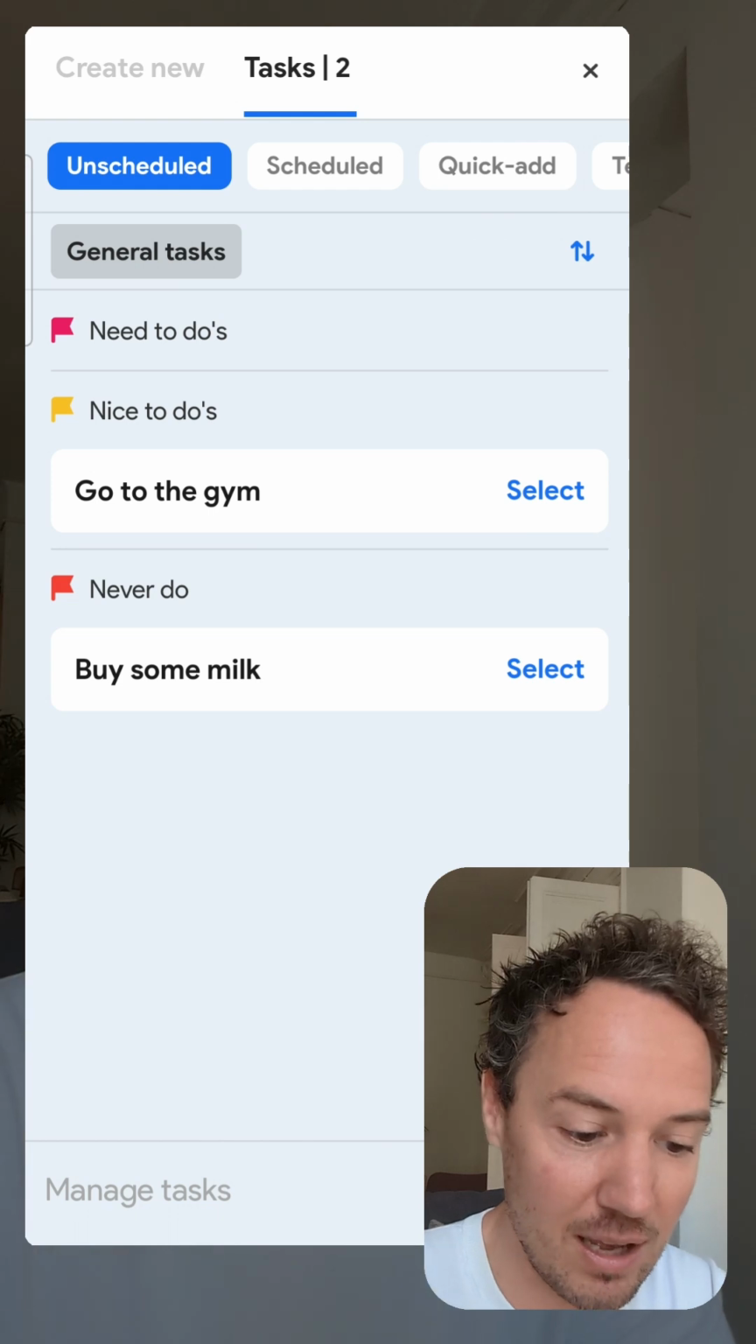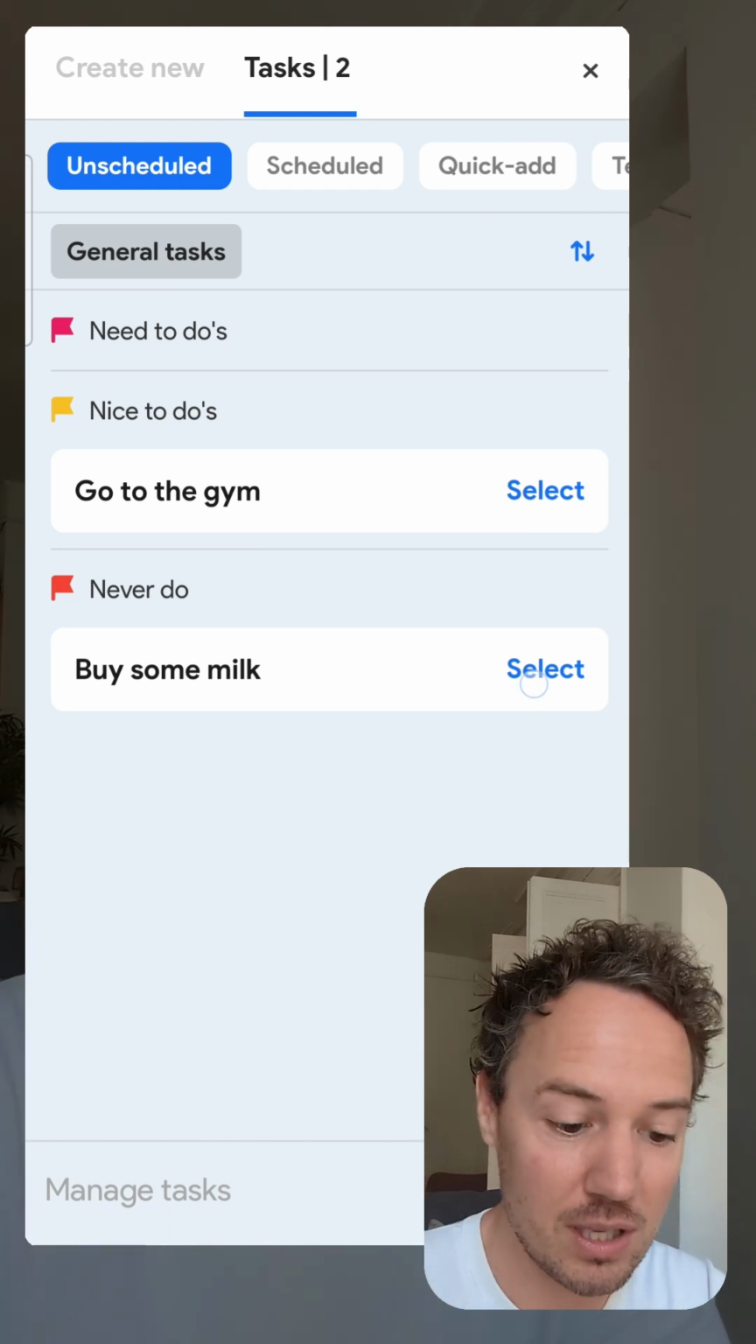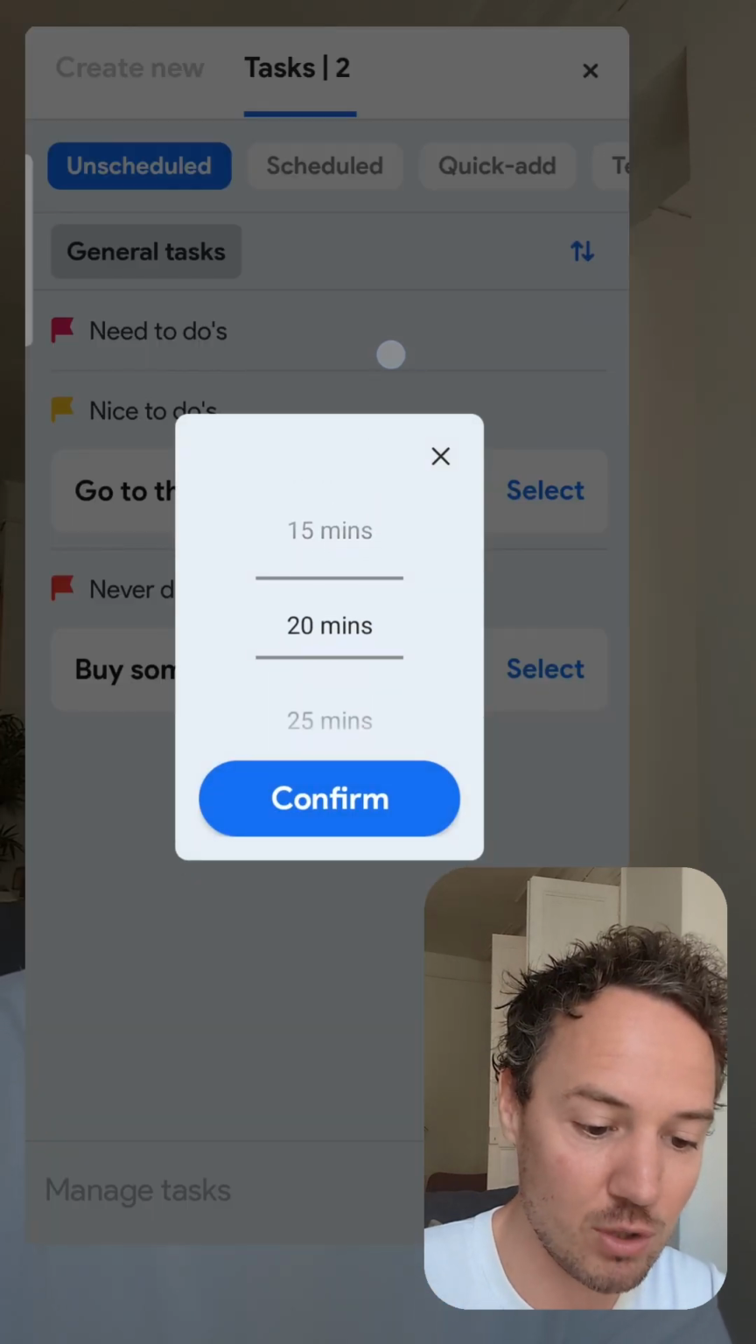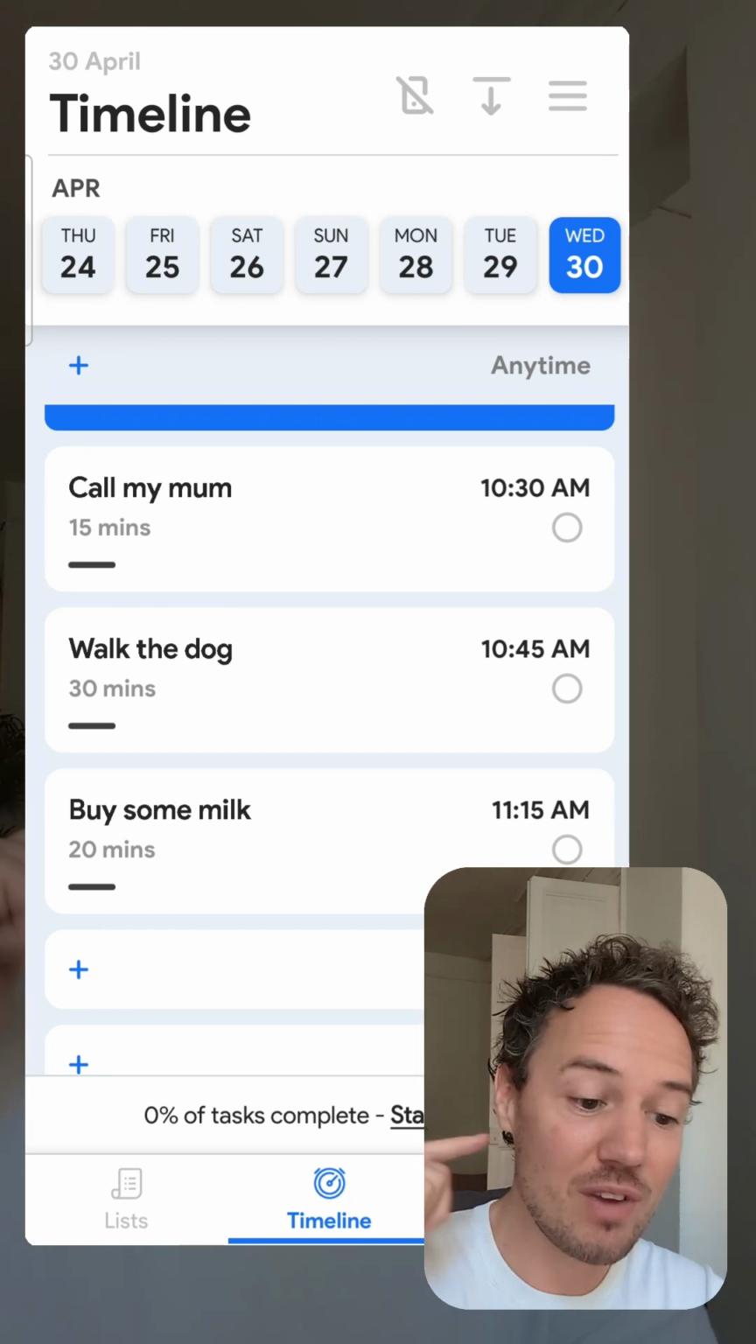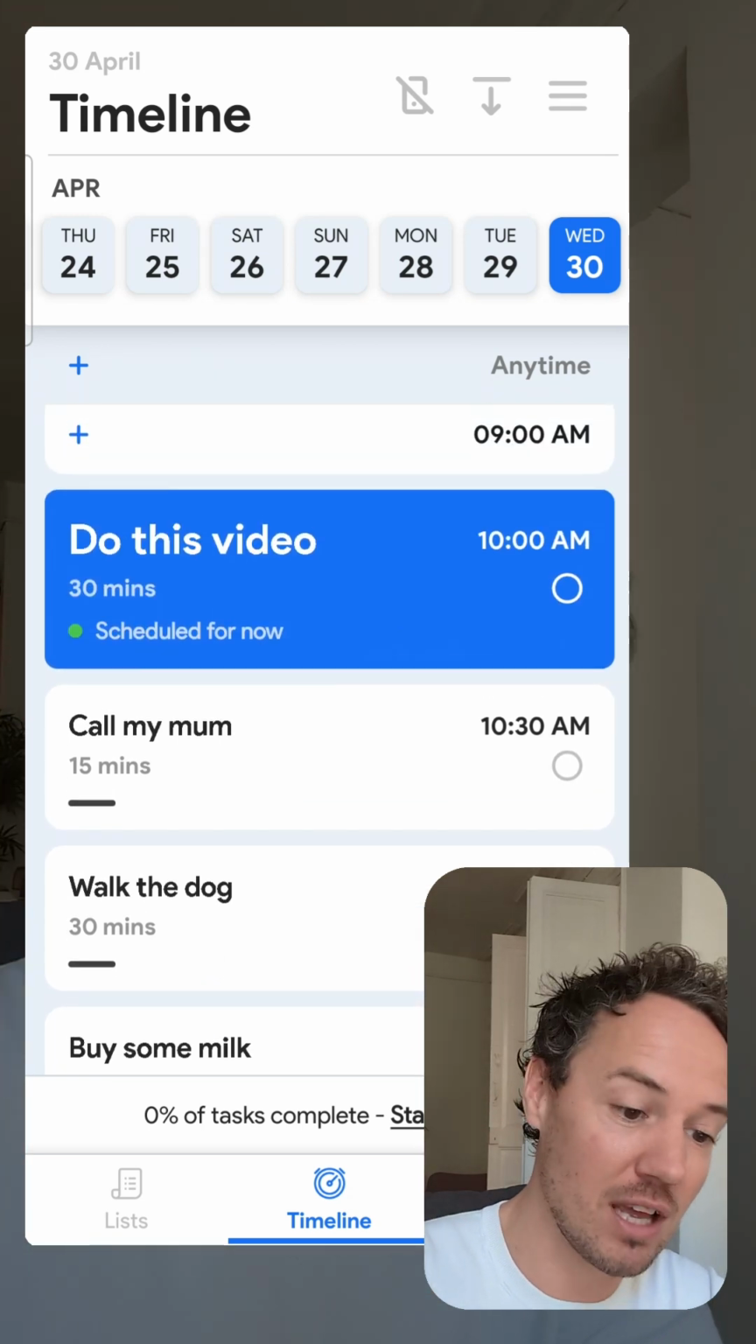What else am I going to do? I will buy that milk. Get the milk. The milk's going to take me 20 minutes. The shop's around the corner. Done. So we have a clear, structured schedule for that day.